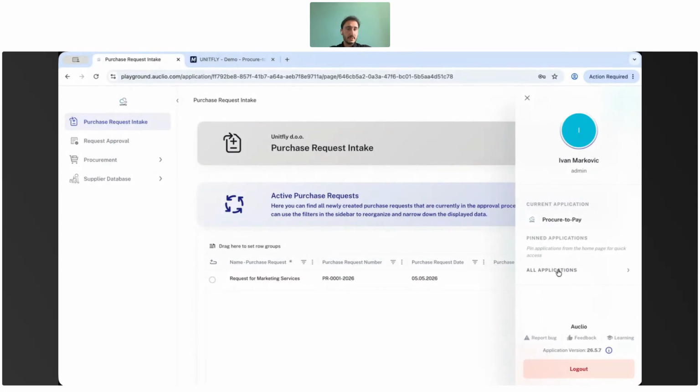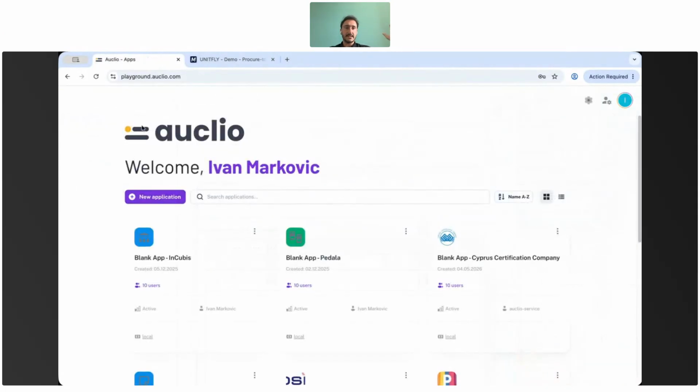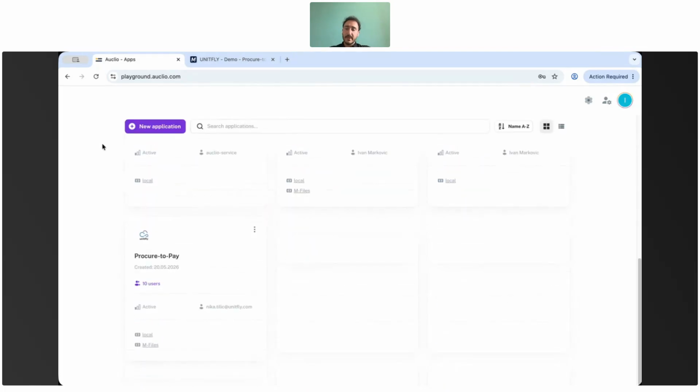Okay, so basically, this is the home screen of something that we call Playground. To not forget to mention later on, there will be a link also in the chat. If you would like to get access to the Playground, you would like to play around with Auclio, please let us know.